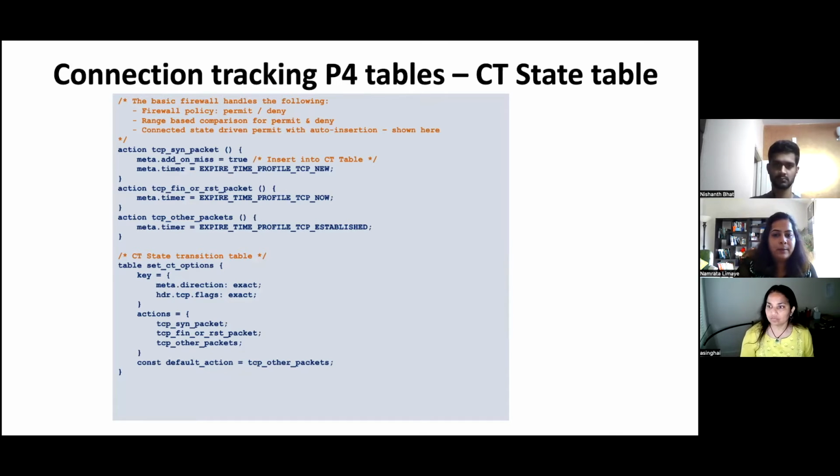And then the expire timer is set to a small timer, which is the TCP new timer. And this timer will basically get expired if we don't see the SYN-ACK or ACK packets. And then we have the FIN or RST packet processing action, which basically does not do an add-on-miss, and will set the timer to now, so the packet is expired right away. Other packets will set the timer to the established state. The flow is already added here, because the SYN packet was the first one to arrive, and the timer is basically changed to a long timer here.